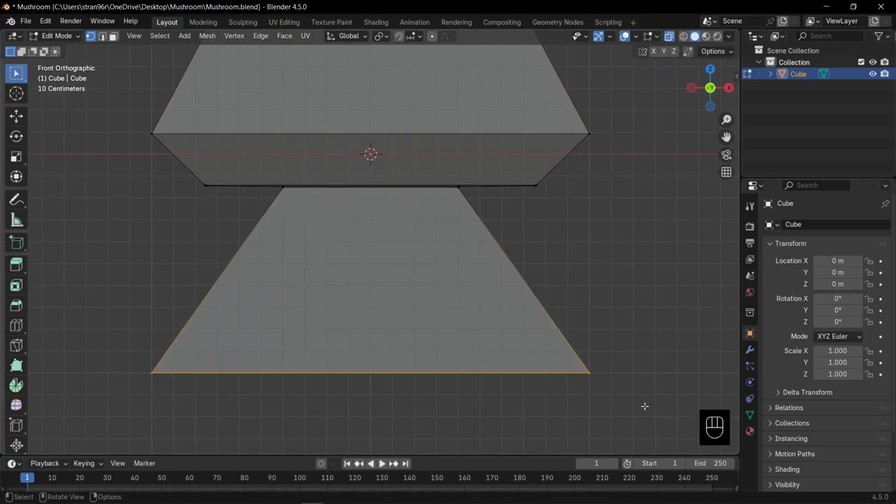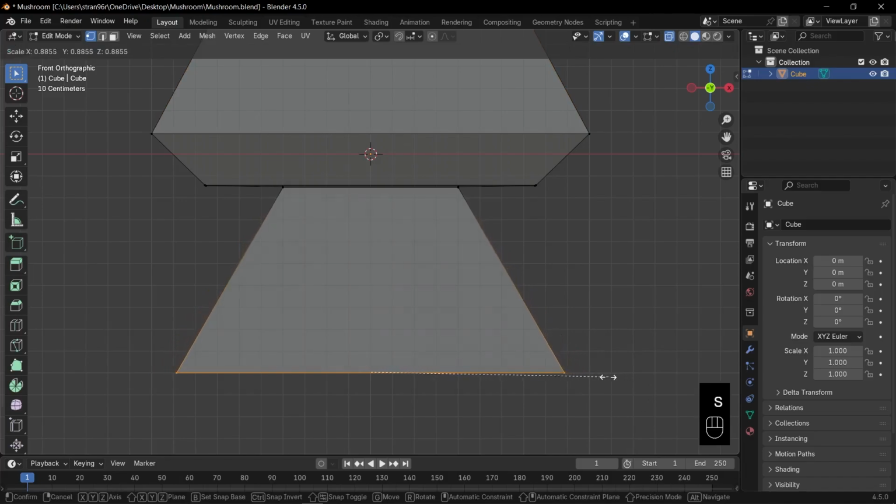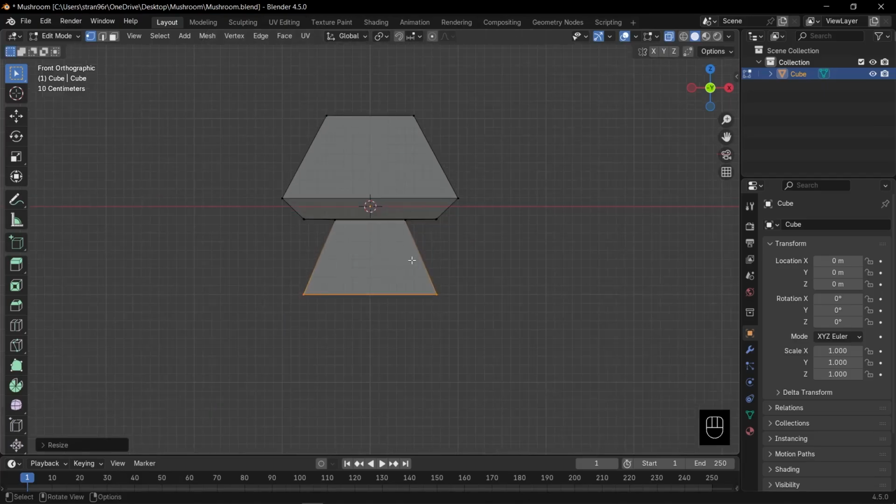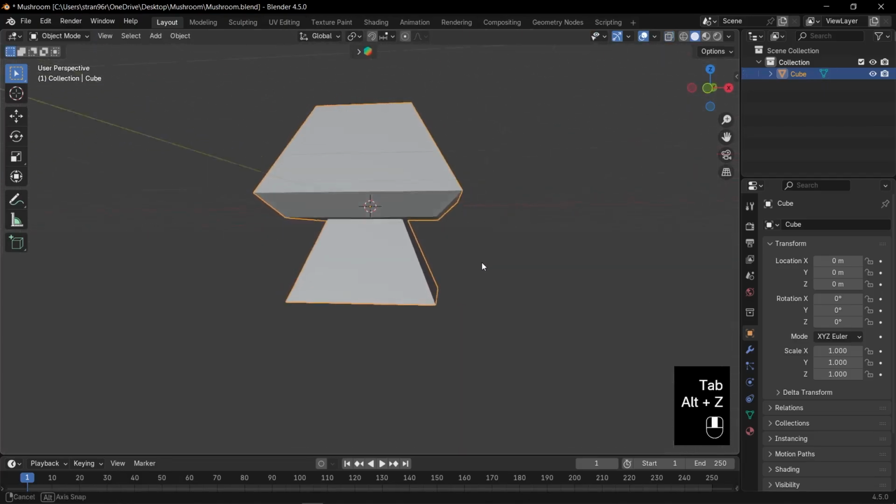Select the bottom vertices and press S to scale them down a little. That makes a nice base so the character won't look like a floating balloon. That completes our base shape. Small tweaks here make the silhouette read instantly.